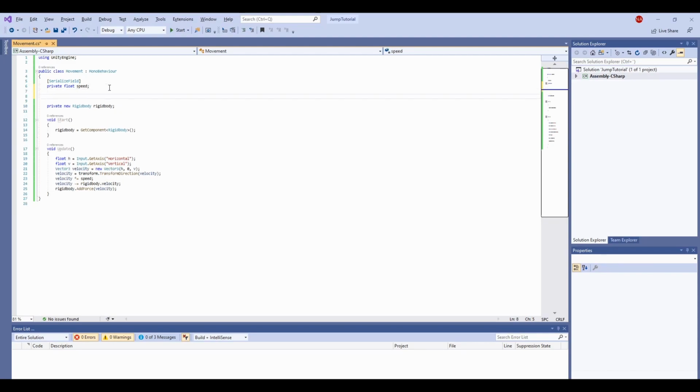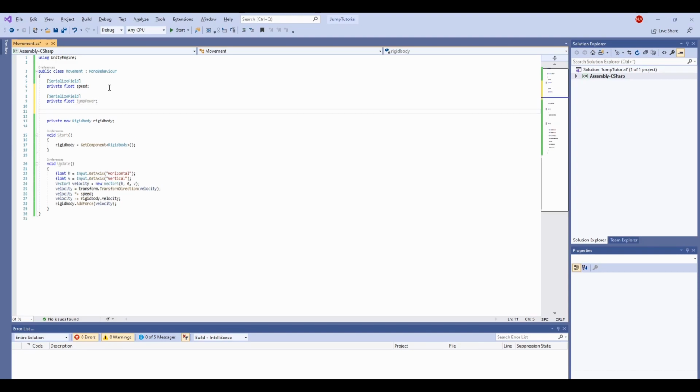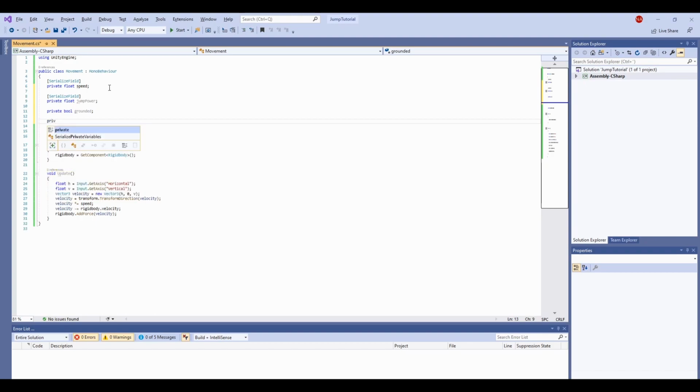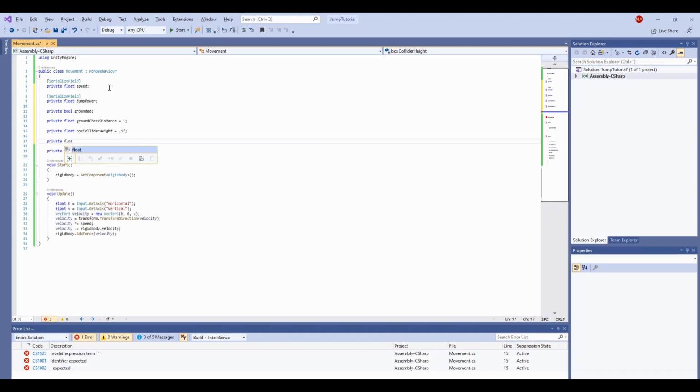First, we add a variable of type float we can use to determine the jump power. A variable of type bool we can use to check if the player is grounded. A variable of type float we can use to determine the detection distance. Another variable of type float we can use to specify a custom height for the box collider. And another variable of type float we can use to modify the value used to represent the box collider's length and width.